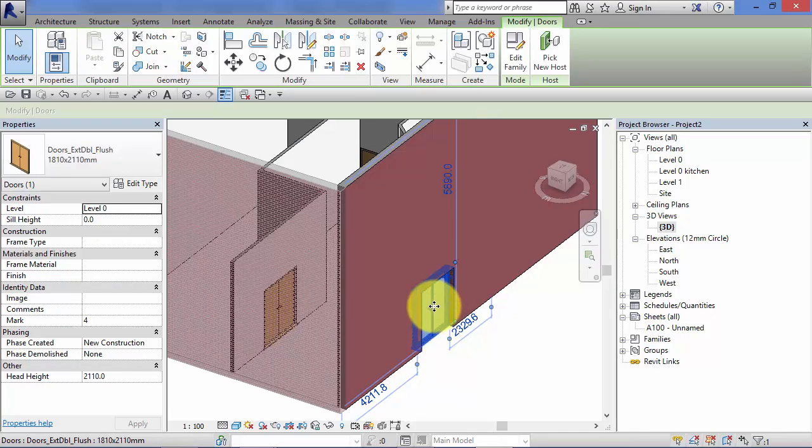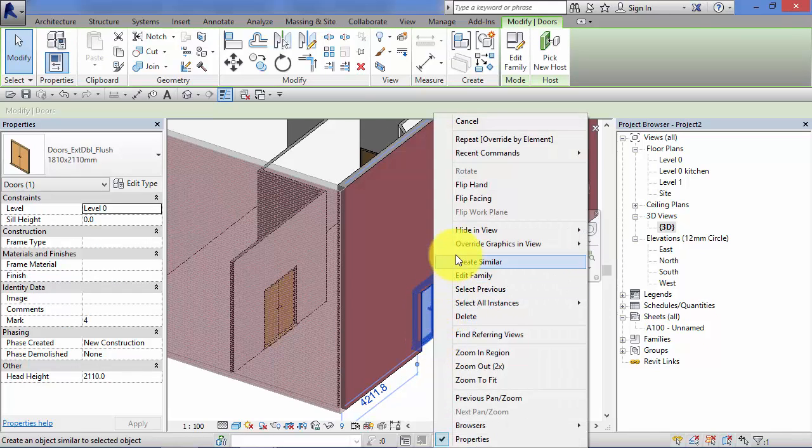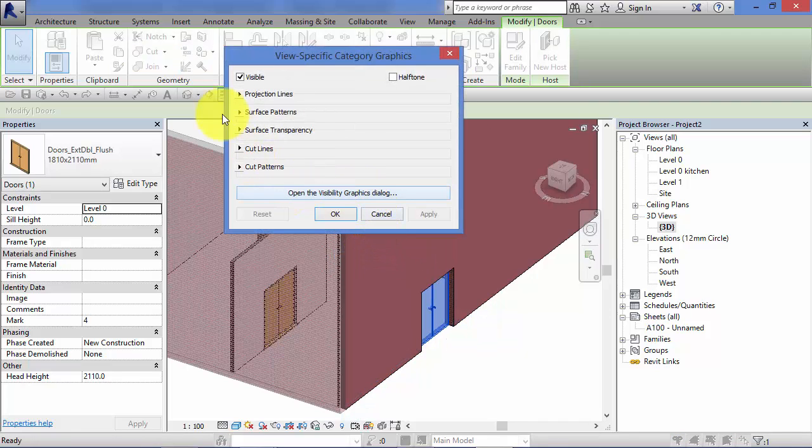So using those doors as an example again, right click, override graphics in view by category. Now whatever I choose here is going to apply to all the doors in this particular view. Remember, the settings we're making here are view specific. They're only going to apply to this view, in this case the default 3D view.